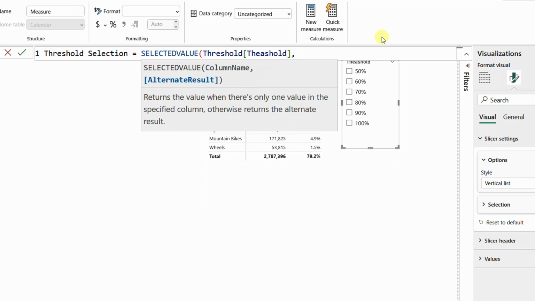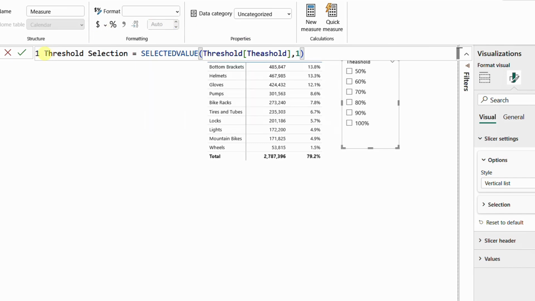And then comma, the second requirement will be an alternate result. What this means is, suppose that I'm not selecting any value from the slicer, or even the slicer has multiple selection. Selected value handles only one value. So what will happen if I didn't select anything or I selected more than one value? In this case, I'm going to use an alternate result, which will be 100%, or I can type it as 1, and then close the bracket and hit the check mark.